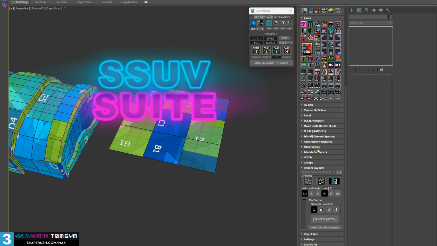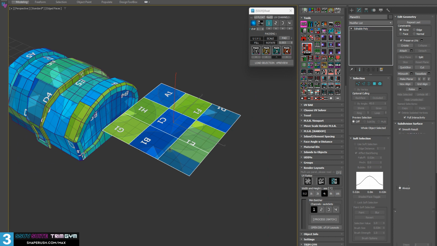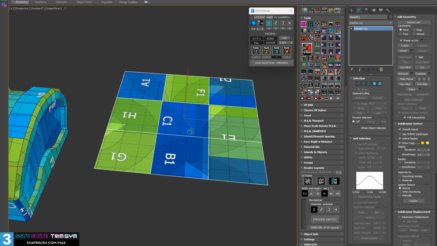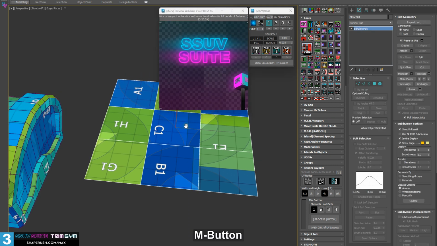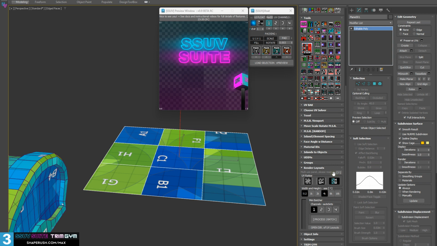And here we are at the render layouts rollout. This was planned to be something very different, but it's a little outdated of a paradigm at this point. So let's look at this as an unsupported feature. That's the best way I can say it, I guess.